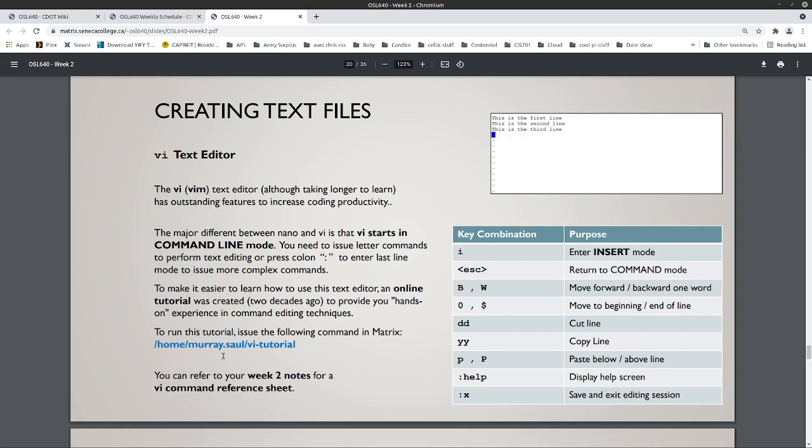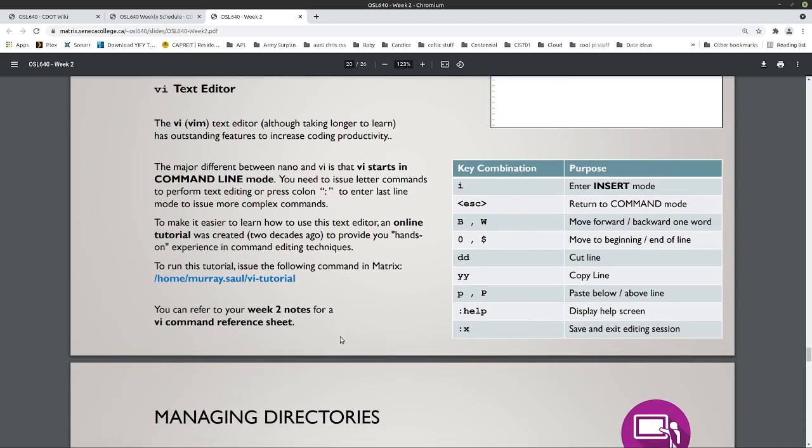And it's been around a while. It's been around since longer than I've used Linux. Murray created this about two decades ago, give or take. And it will give you some hands-on experience with command line editing. So I encourage you to take a look at that. And you're going to as part of the tutorial this week. You can also refer to, in the week 2 notes, there's a Vi command reference sheet.